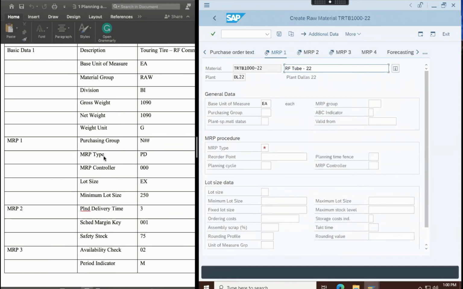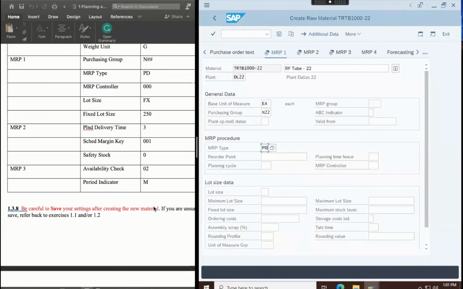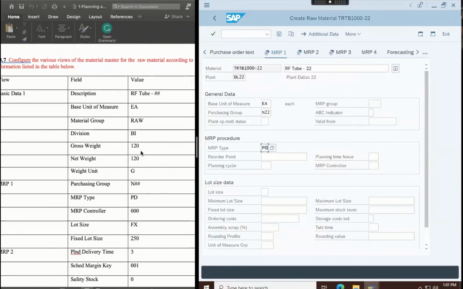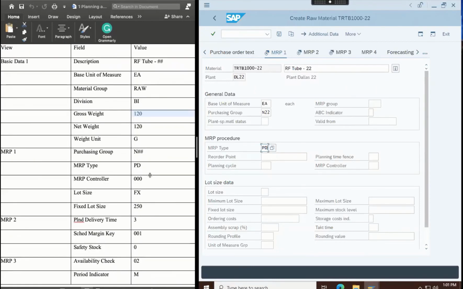And then move on to MRP1, MRP group, purchasing group has to be N22, and MRP type is PD. Oh, I think you're still looking at the touring tire. I scrolled down more because I have it on my iPad and it says RF2-120. Oh, yeah, okay, I got you. I was curious about that. That's 120, yeah, very good. Thank you, Nina. So I will come back and change it a little bit later. Right now, I cannot change.